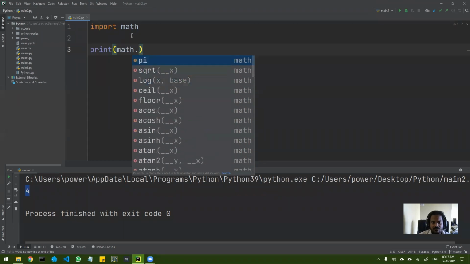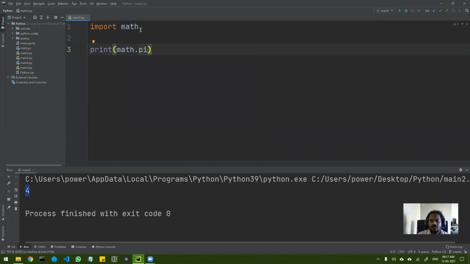Let's say I want to find the value of pi. So I can do math.pi. Now this is a variable. So whenever you access a variable, you don't put brackets, but when you call a function, then you put brackets. So now I have math.pi. Let's run this and see what is the value of this. See, you get this pi value.